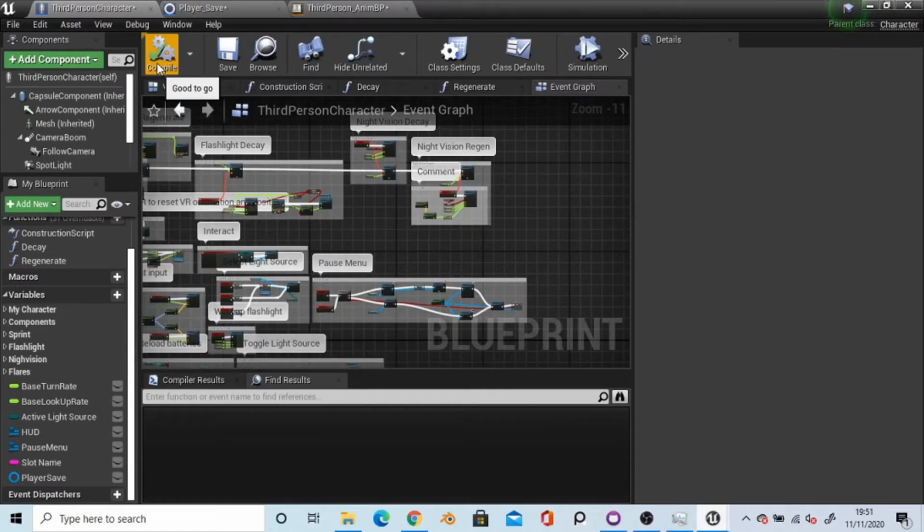In this episode what we're going to be going over is a very simple saving and loading system. I'm going to be using mainly the third person character blueprint that we've been working with for the past few tutorials. And yeah, let's get started.